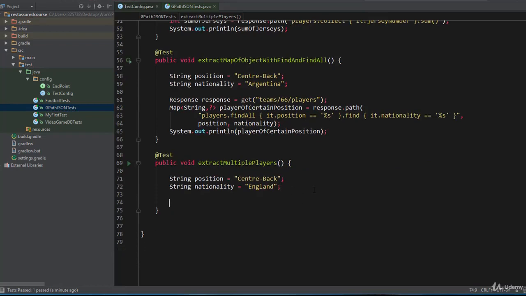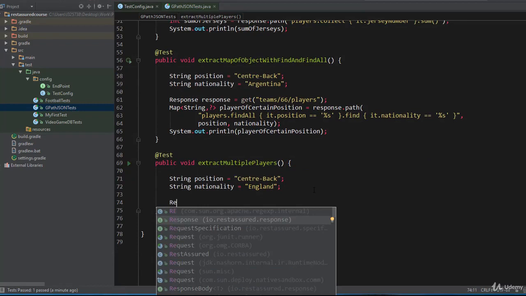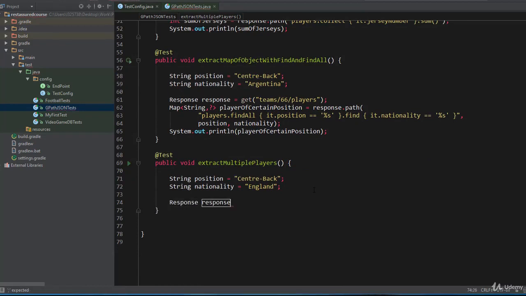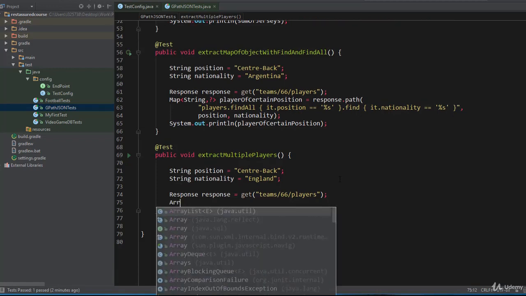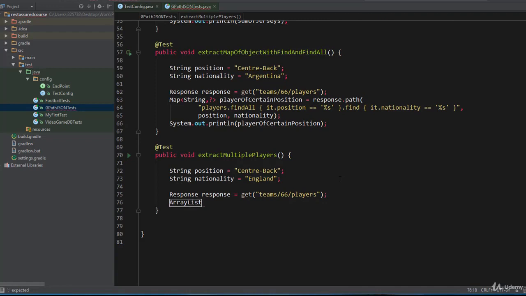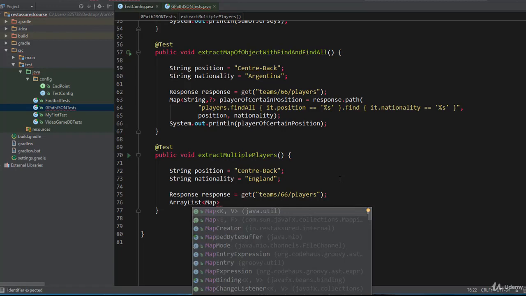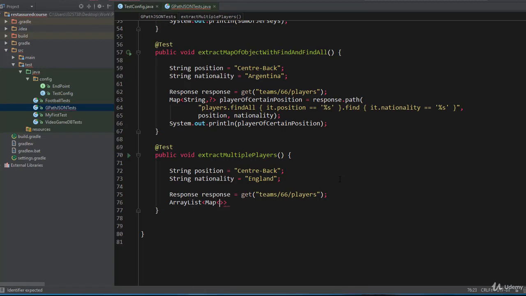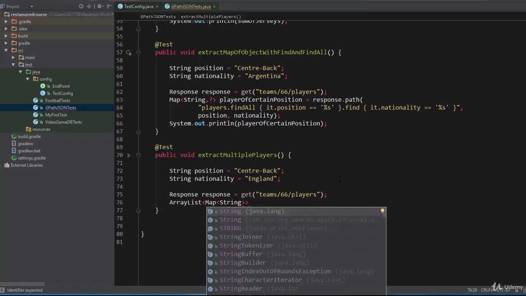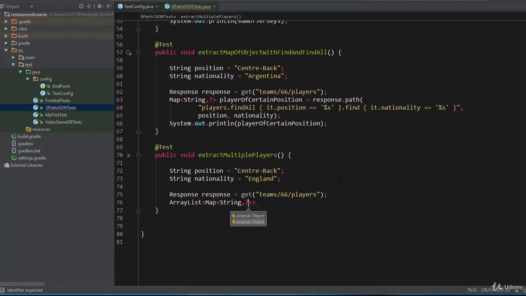So to write our expression, we'll first call our response. So we'll first use the RestAssured response to actually call the endpoint once again. So now we're going to want to take multiple players. So we're going to want an array list to hold those players. And then each item in the array list will be a map. Just bear with me here. And of that map, we'll be taking the string for the key and an unknown value for the value.